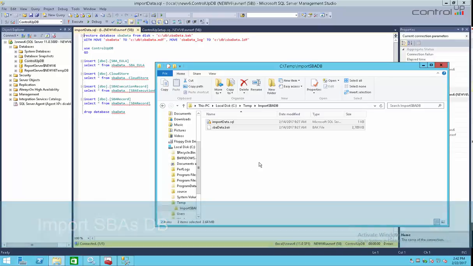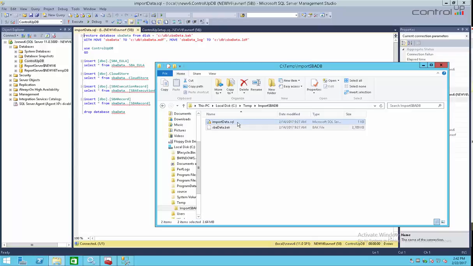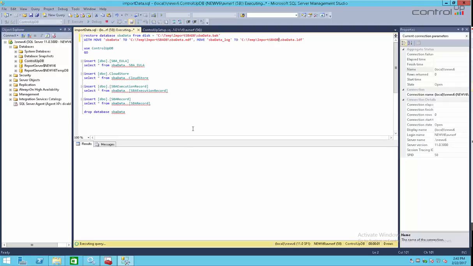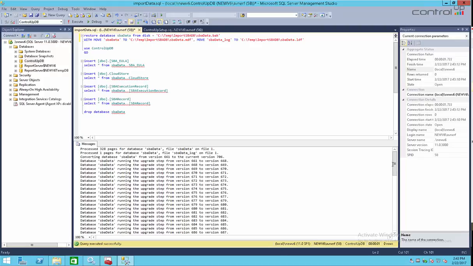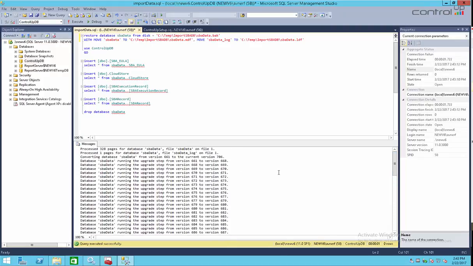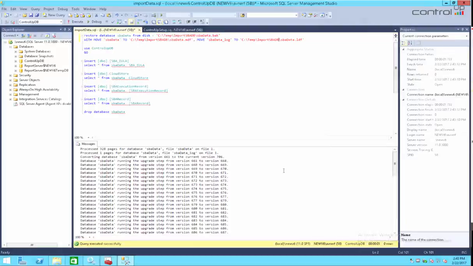Next step is to import the SBAs, the script-based actions database. Copy the SBAs folder and script from the on-premises installation package. Drag and drop the SQL script, and here you just need to make sure the path is correct and execute on the ControlUp database. Once finished, you will have the SBAs in the ControlUp console.